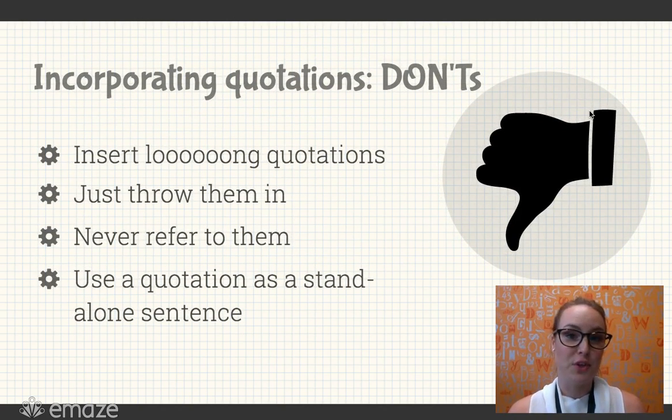So I've got a few don'ts here about how to incorporate quotations. So what not to do. So please don't insert really long quotations. That is going to eat into your word count, and while you're providing evidence, it's really chewing into your word count where you could be really unpacking what that quotation means.